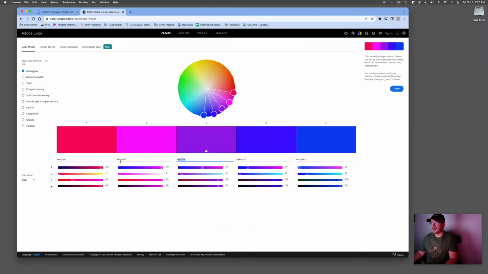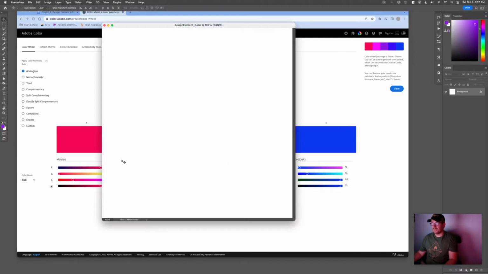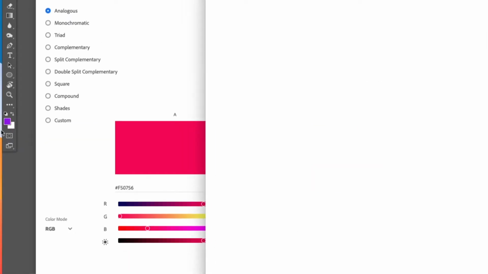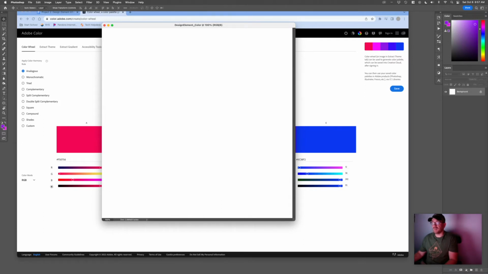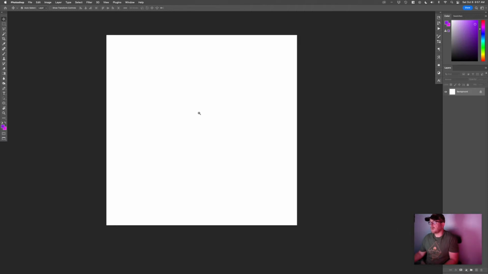I'm going to go back here, do the same thing. Control C for copy. Go back here, and this time the white square, that's my background color. I'm going to click that once. Control V for paste, and there's my second color. So I have a purple and a pink. I'm going to do a gradient now. I'm actually going to go like this so we are isolated.